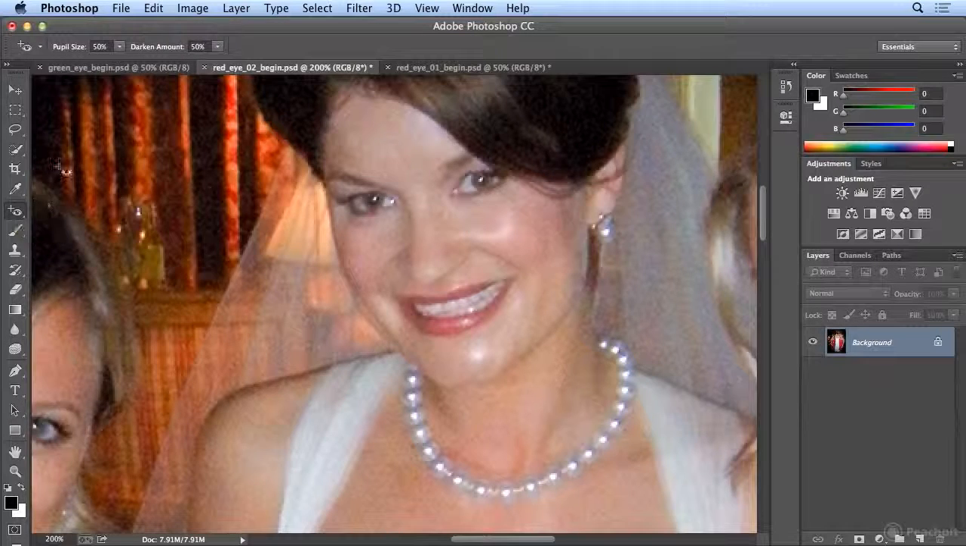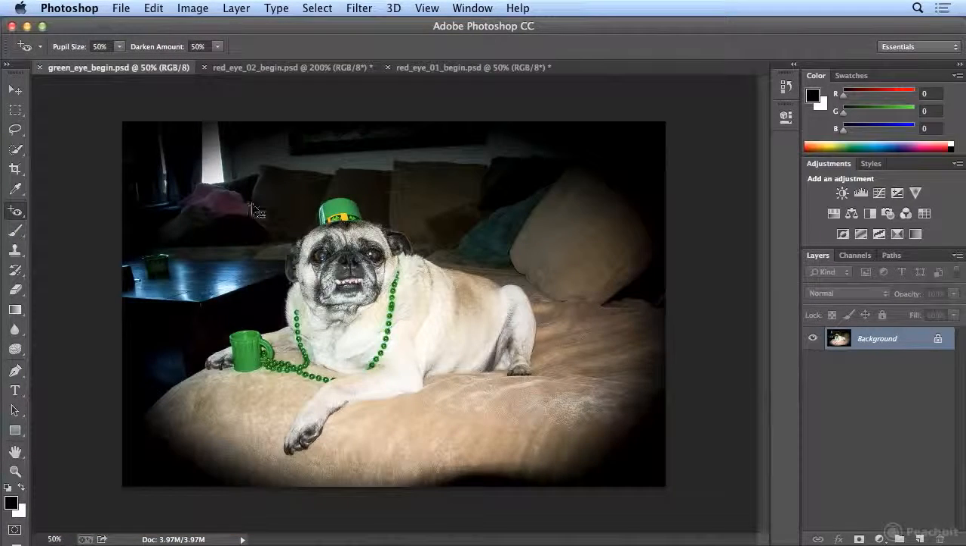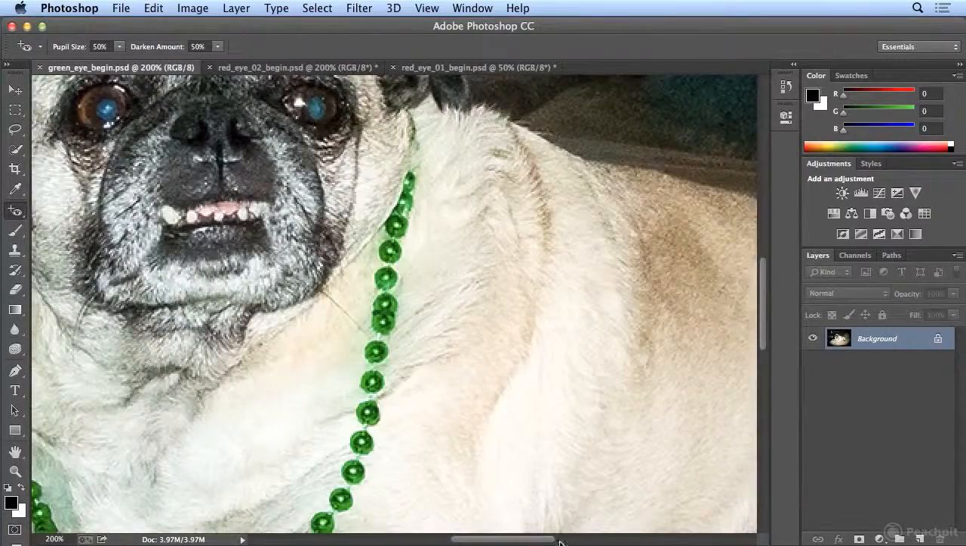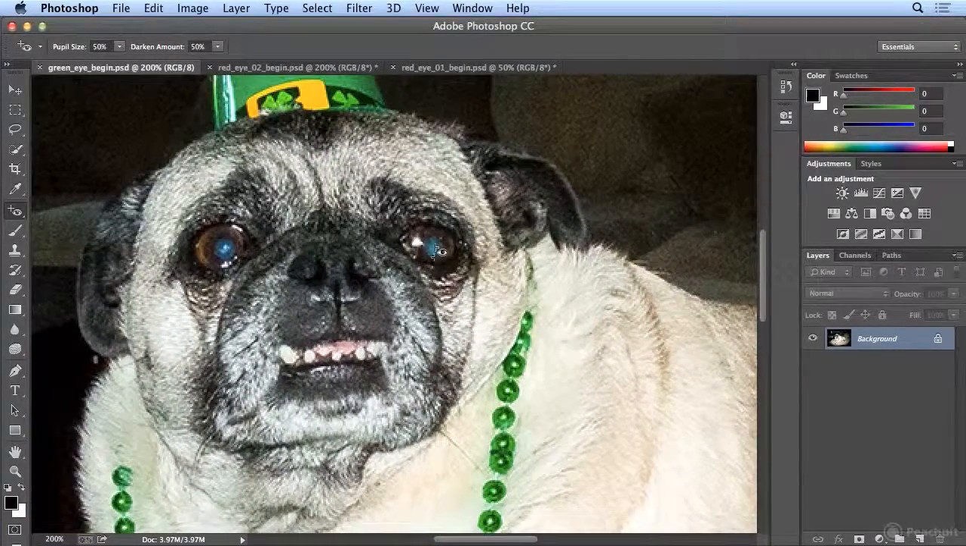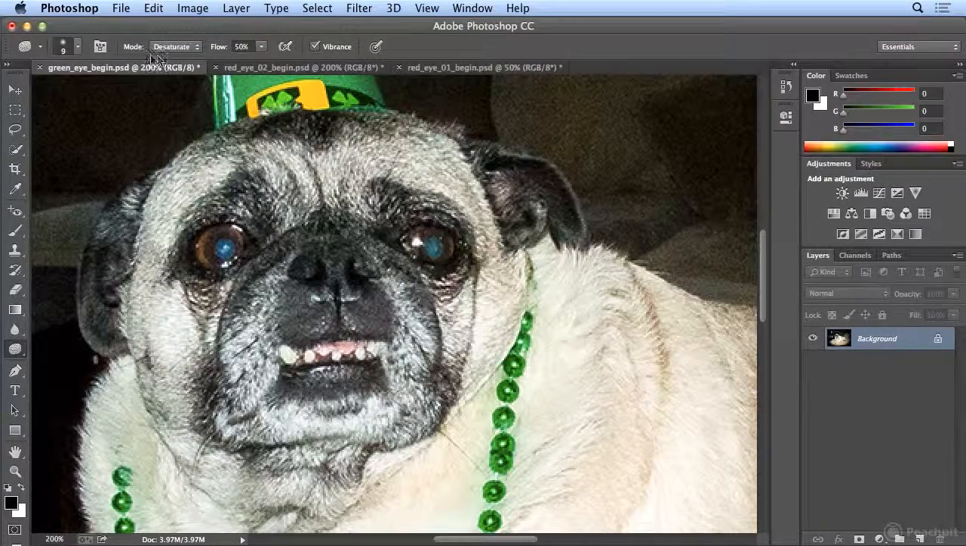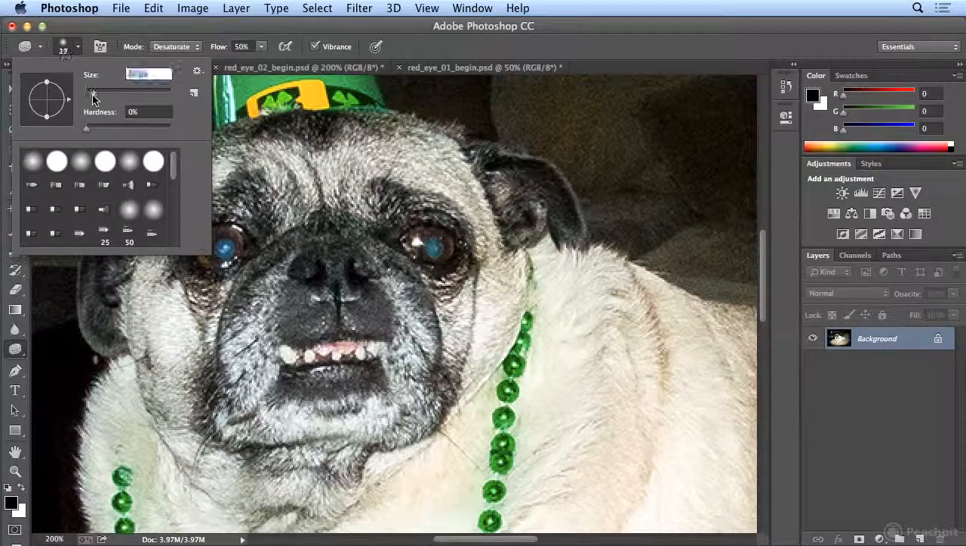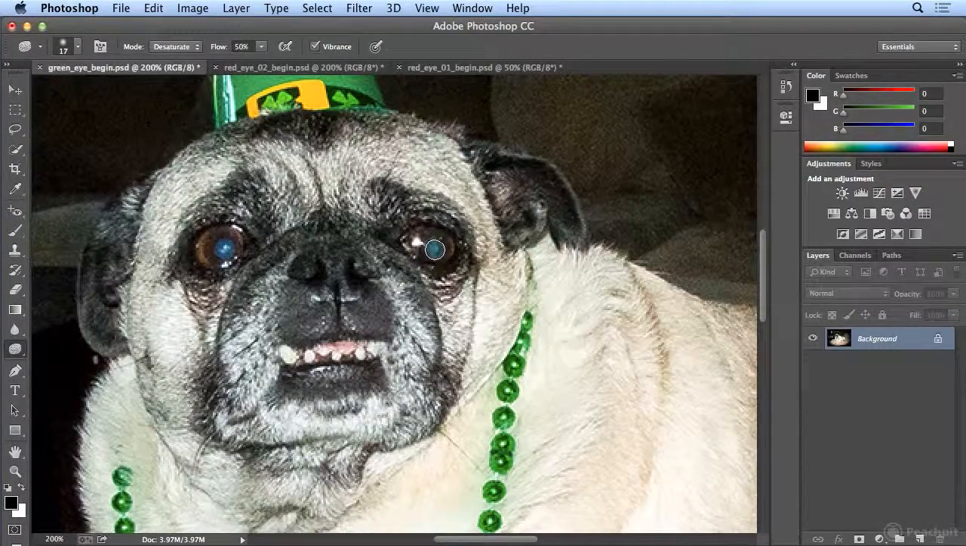I use this technique on pets as well. If I zoom in with Command plus or Control plus, and I click once with the red eye tool, no benefit. So I'll come back to my sponge tool, and I should make this the size of the pupil. So I'll just hit my right bracket next to the letter P to make it bigger, or you can dial it up and just move your mouse over to see if you have the right size. And there we go. That green eye/blue eye is very easily removed.